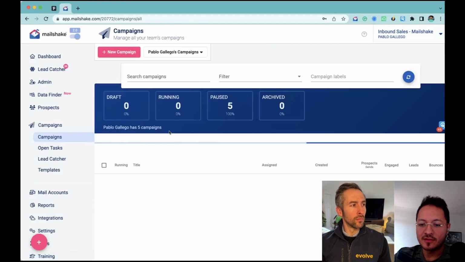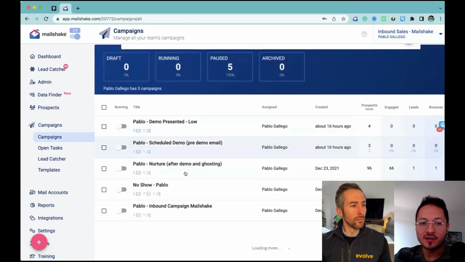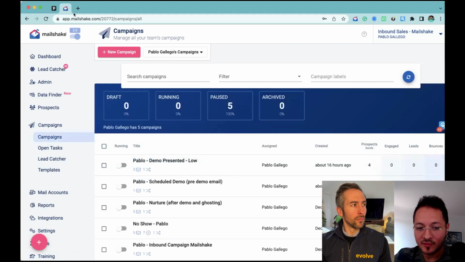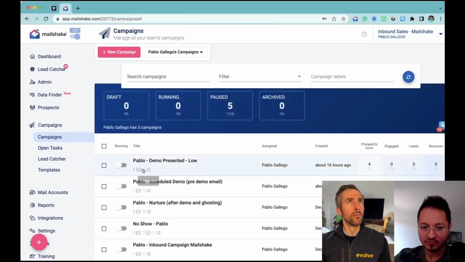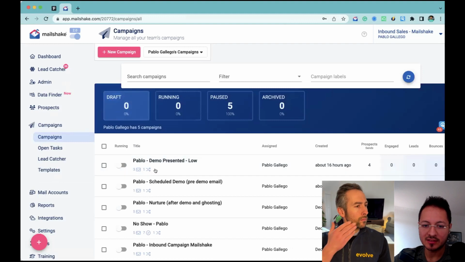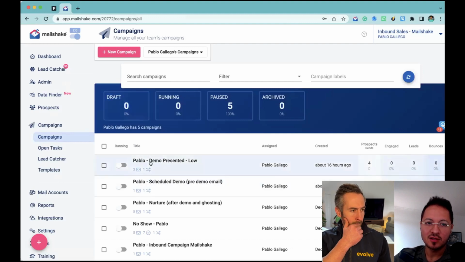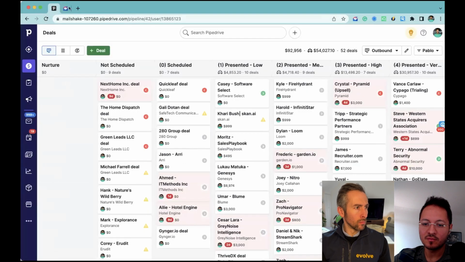And here's the very interesting part, to talk about Mailshake and Pipedrive, because Pipedrive is our CRM. It's a great CRM. This is how we have it. We have deals and we have stages here. We connect each stage to one campaign at Mailshake. So this campaign that says demo presented low is going to match this column here that says presented low.